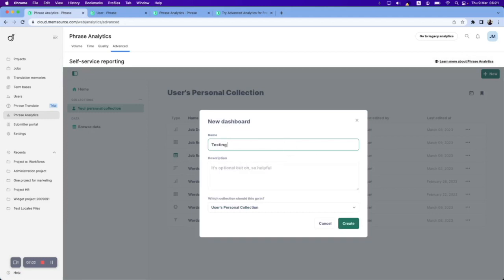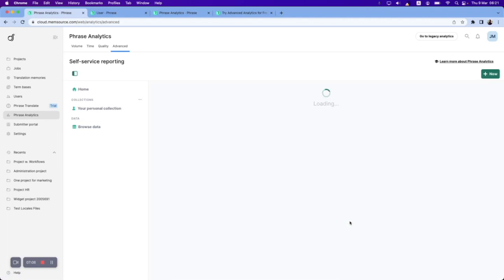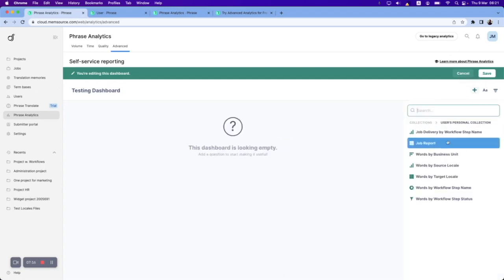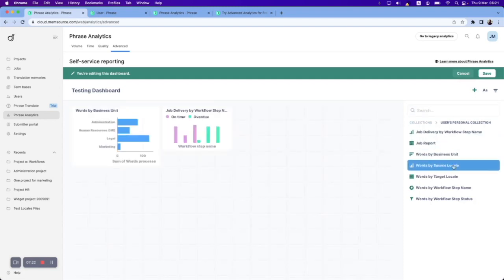Create. And by default, the system will show a blank new canvas. Click on the plus icon from the top and select the charts that you'd want to display in the dashboard.